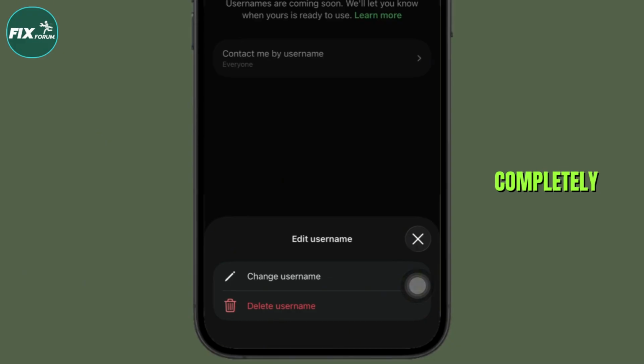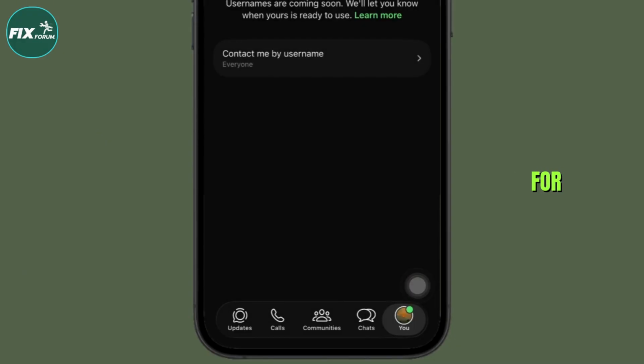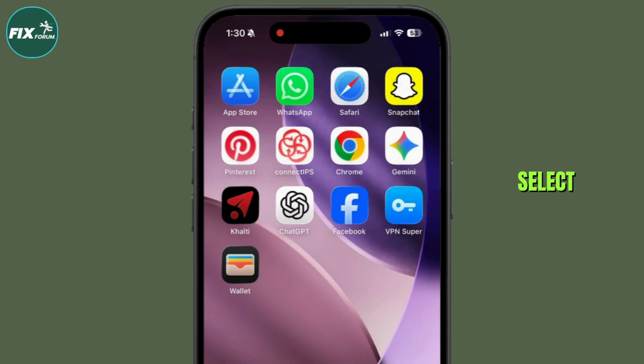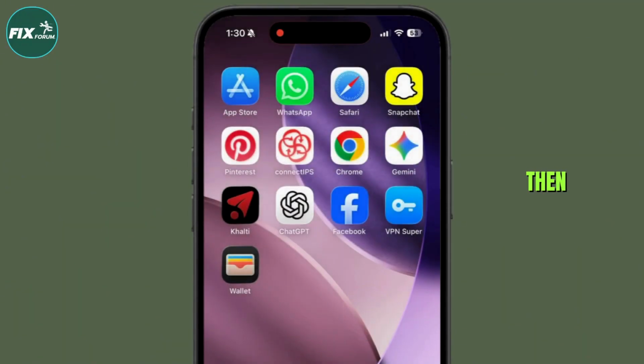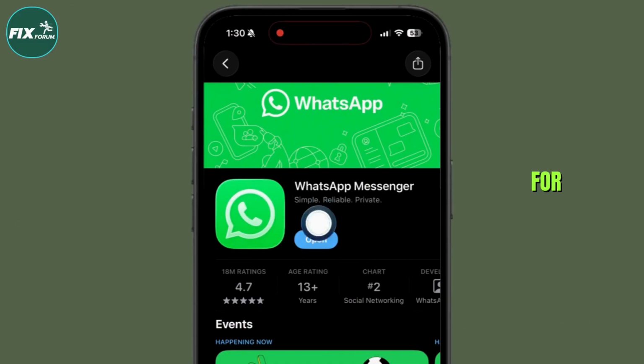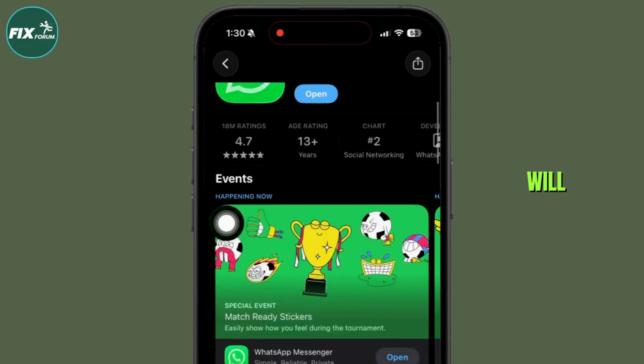If not, you can completely delete WhatsApp from your device. For that, press and hold on the WhatsApp, select the option remove app, click on delete app, click on delete. Then head over to App Store or Play Store, search for the app WhatsApp and then install it. Then you can try to remove the username again. In most cases, these steps will resolve it.